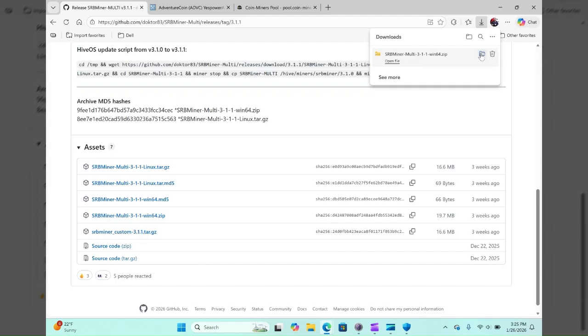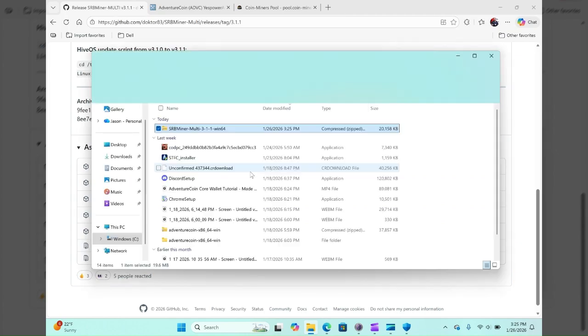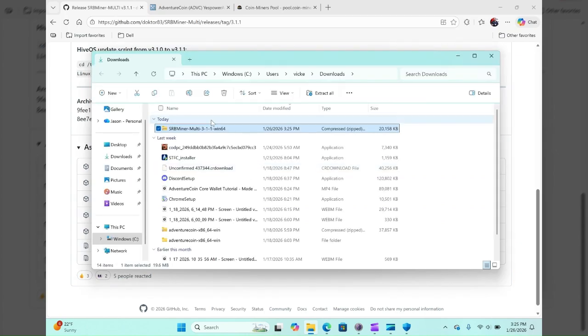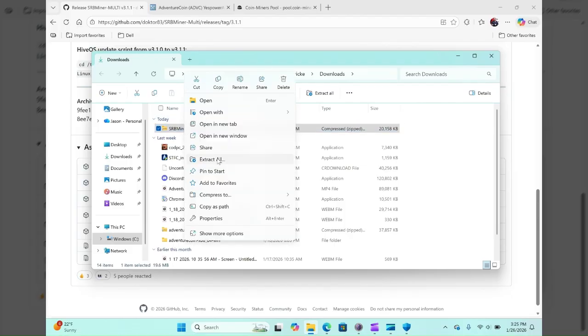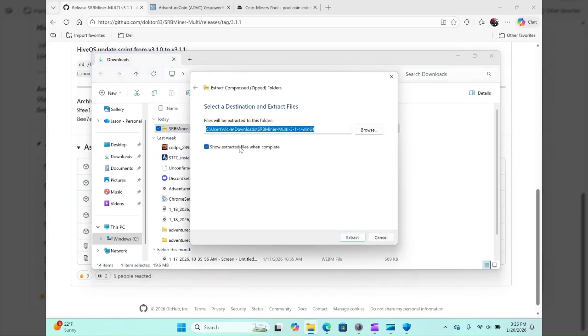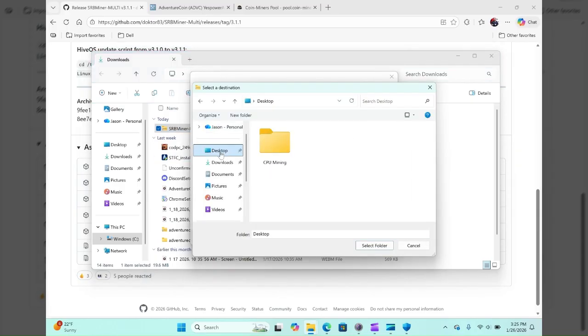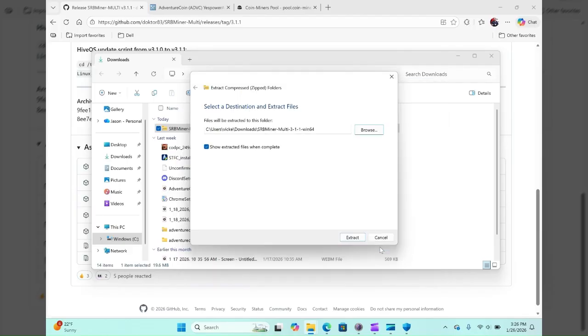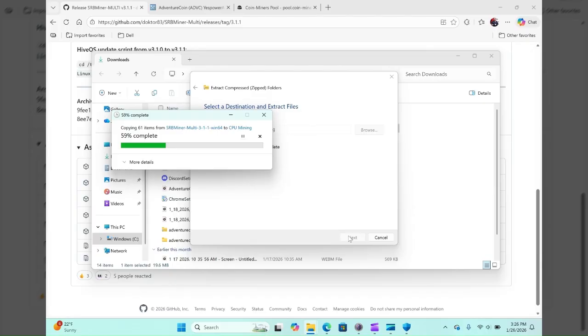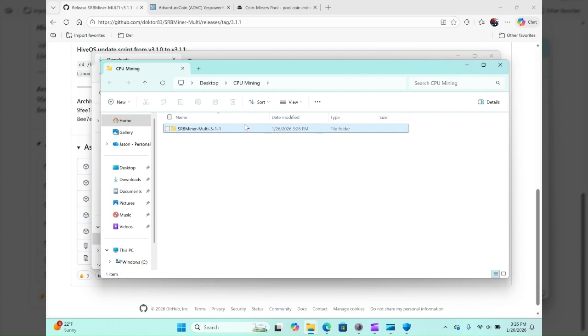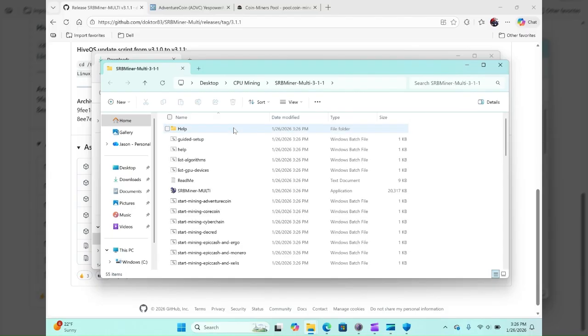All right, so we're going to go to the folder, and this is our downloads folder. Right here. And we are going to right click that file that was downloaded. We're going to extract all, and I want to put that in the folder I made initially. We're going to extract that into the CPU mining folder. All right, and extract. All right, so under CPU mining, we should see SRB Miner Multi 3.1.1. We're going to double click that.